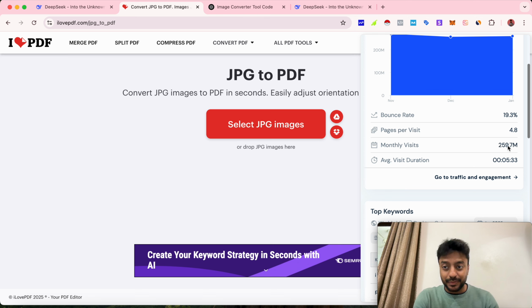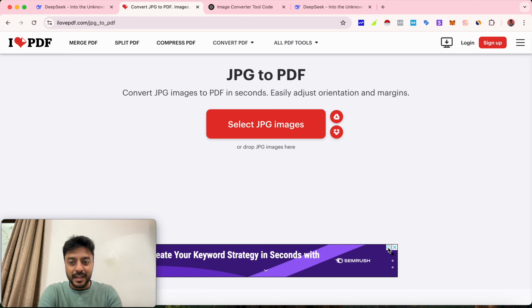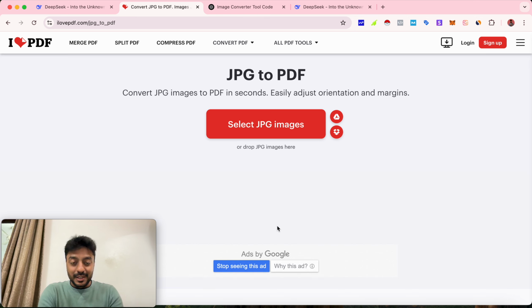As you can see, this is an ad, right? So if I just move to this place, you can see that this is an ad. This ad is by Google, right? So if people who are coming on this website and using this website every single day click on this ad, this website is making a hell of a lot of money, and you can make such websites in just a few minutes.